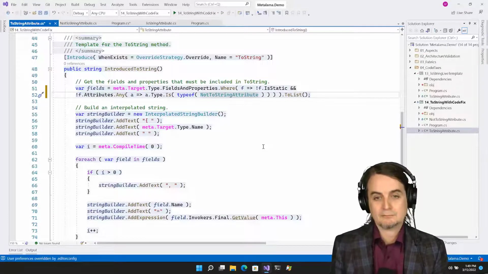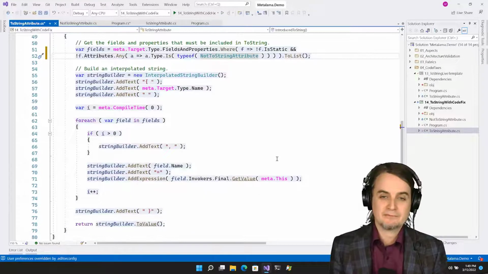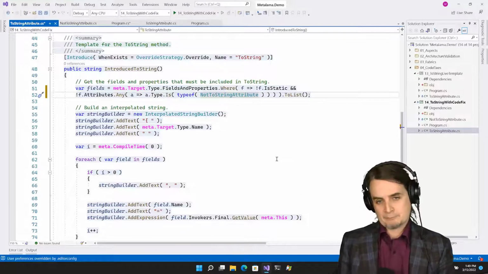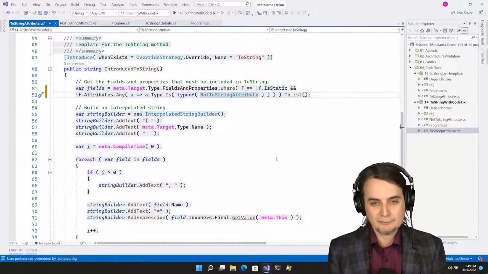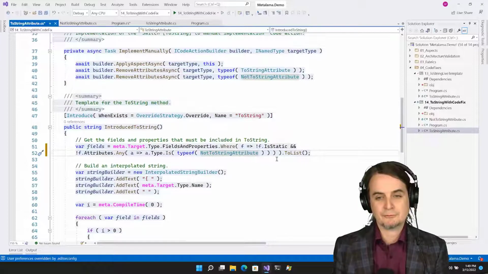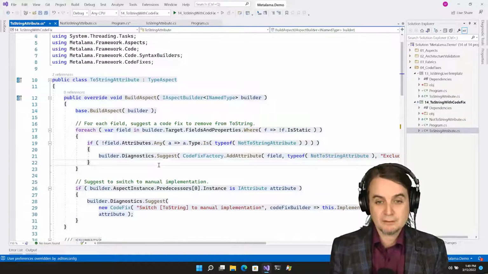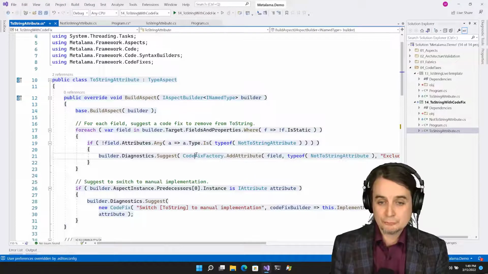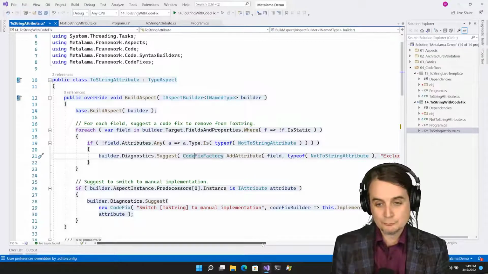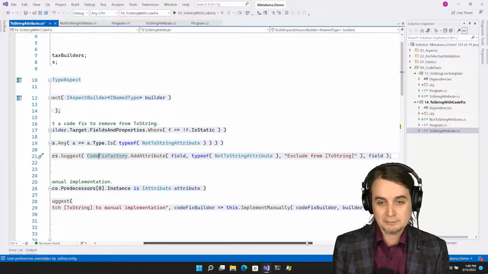So I can do that. This is simple, but I can go further. I can help the users of my aspect a little more, and I can actually suggest a code fix, so I can add a suggestion to the refactoring menu.